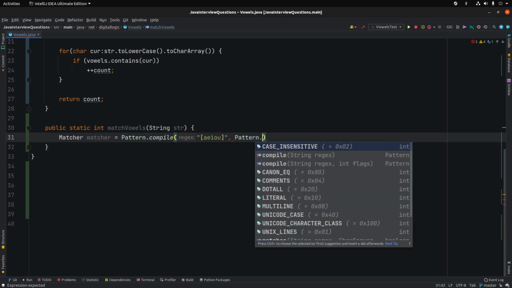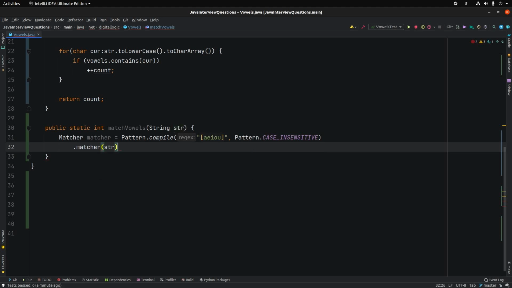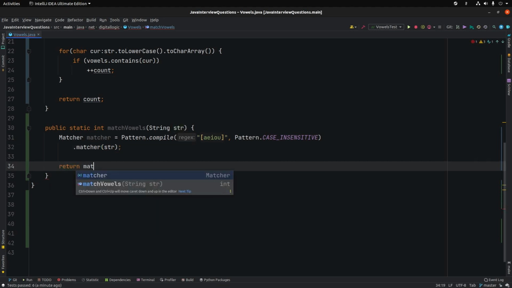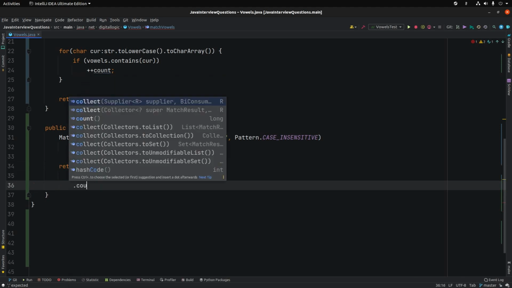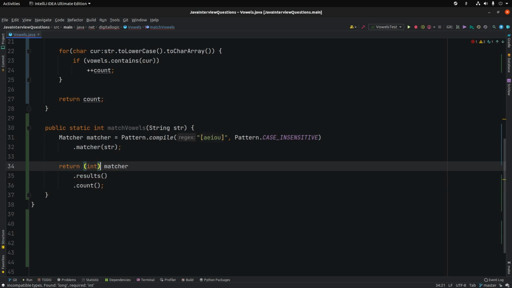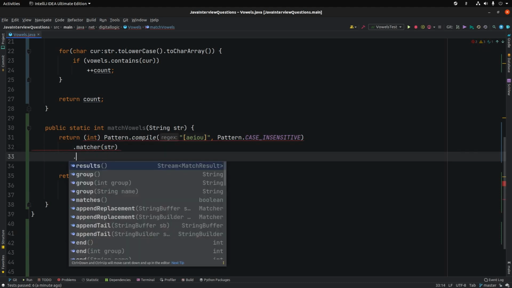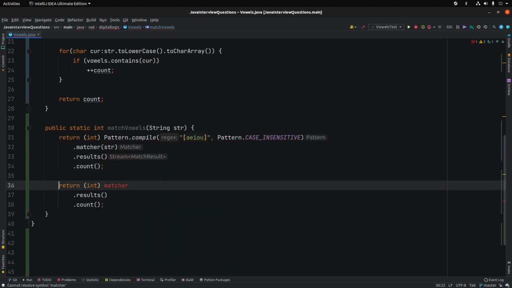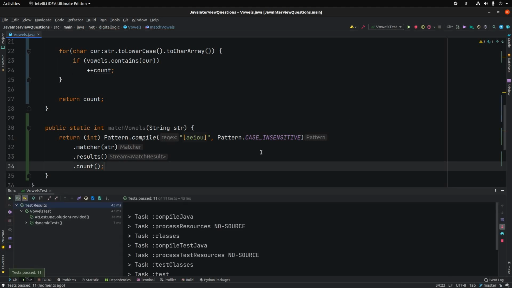Add Pattern.CASE_INSENSITIVE, and then .matcher and pass in the string. Now return the matcher.results, which will return a stream of type MatchResult, and then call the count method. The count method returns a long, so I'll cast it to an int. We could chain all of these calls together since we don't need a reference to the matcher, so I'll modify the code real quick. Shift F10 to rerun the test, and the solution passes.